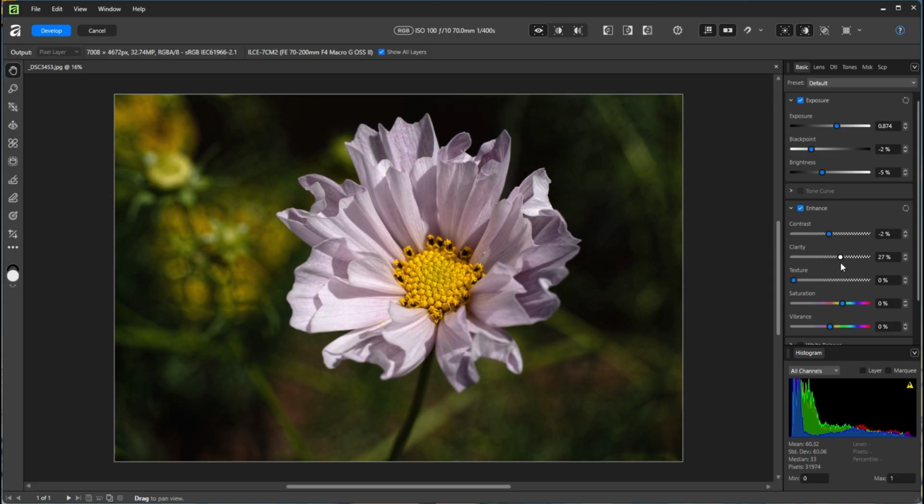And the texture just brings out some more of that finer detail. And again, as you can see, it gets really nice and crisp. You don't want it too crisp because what you'll see is around these edges, you'll get sort of like a black and white line. White on the lighter side and black on the darker side. So again, use it with caution. So probably about that much is enough to bring out that beautiful sharpness in the textures in those petals.